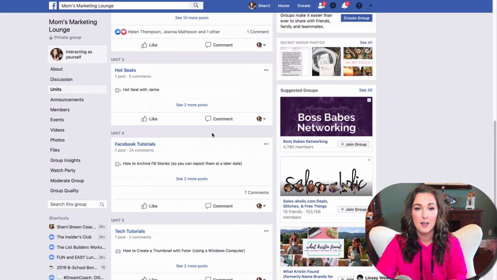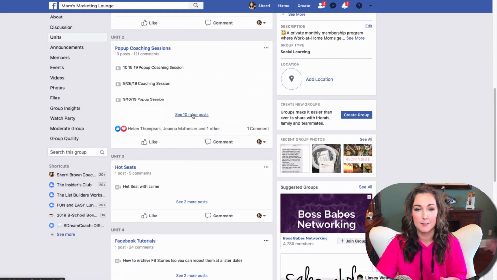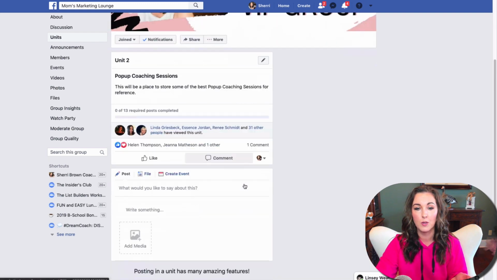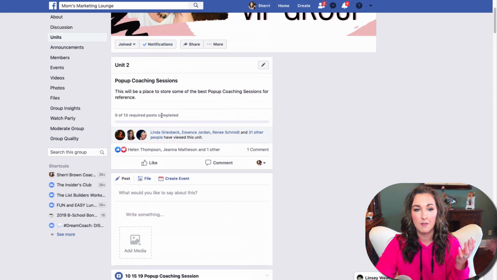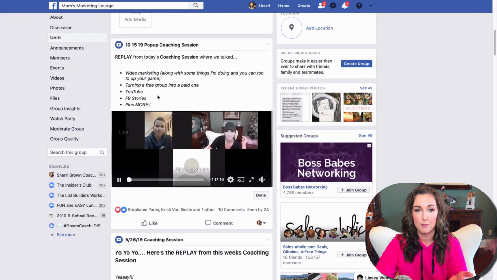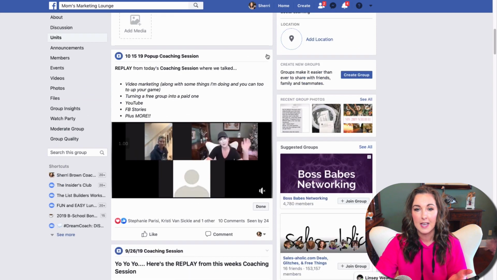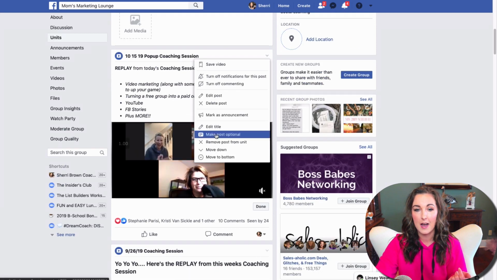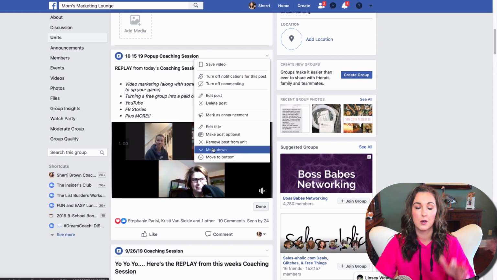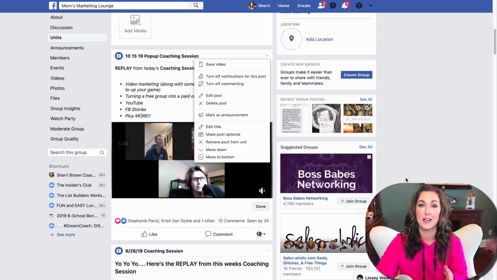So for instance, let's go up here to where I have the pop-up coaching sessions. If I click on this unit, it's only going to pull up all of the coaching sessions that I've done with my students. And right here, if I click this little down arrow, I can move this up or down. So that's really cool. You can organize it if you want one piece of content to be up at the top and then you want to do it in a specific order. When you do units, that is what actually allows you to do that.